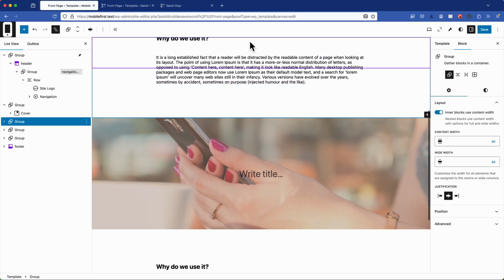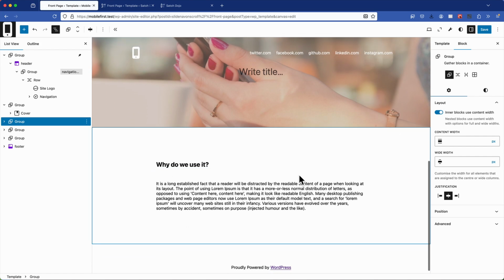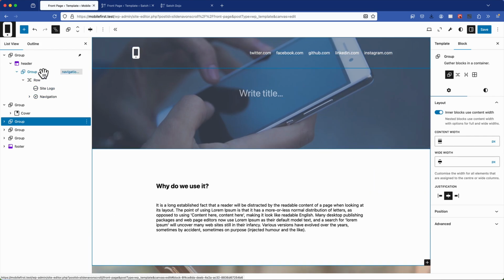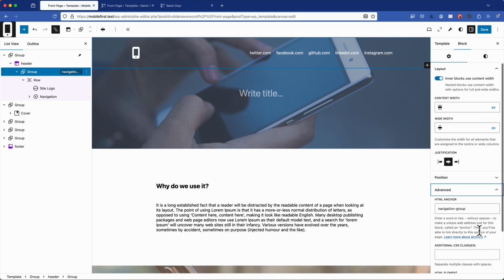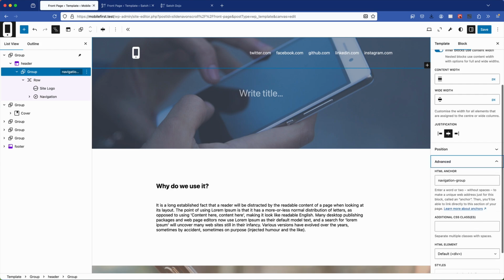But as I scroll, I want that then to change color, because I don't want it to disappear when we get to a page or an element that's white. So how do we achieve that? Well, that's the reason why I've given this group an ID of navigation group.